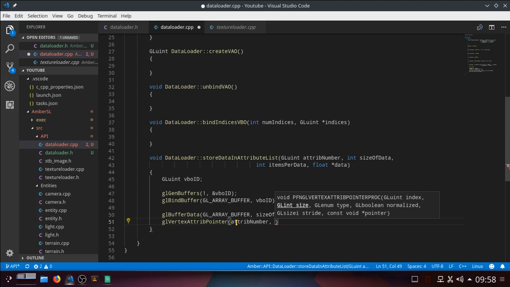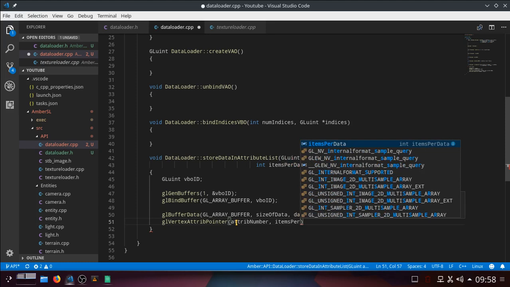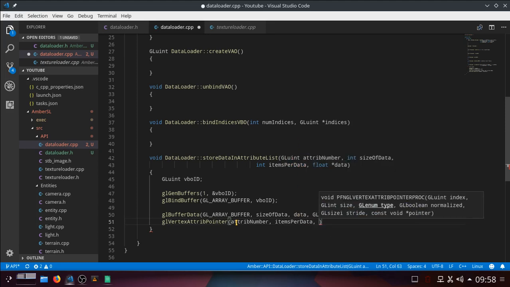Next it wants, oh sorry, I read it wrong. Index, yeah, that's right. GL int size. That's the items per data. It's the actual size of it. If you read up on it online, I call it items per data. It is a size, the number of items. So for a vertex, there are 3 XYZ items per data point. For a texture coordinate, there are 2 items per data, as there is a U and V coordinate, as I call them, or OpenGL calls it ST. I'll stick to UV, thank you.